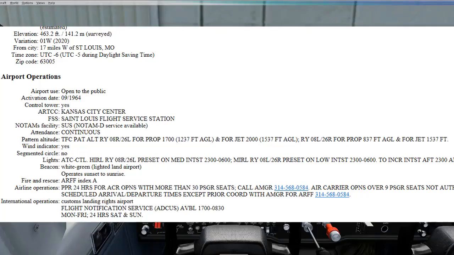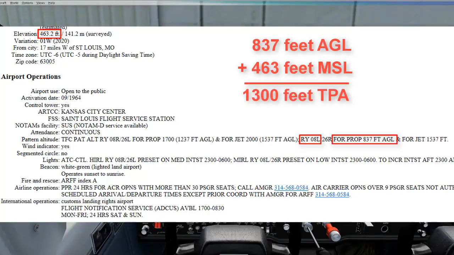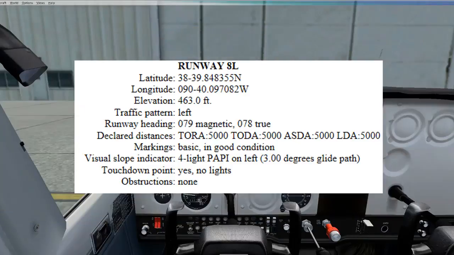As we review the airport information on airnav.com, we see that the airport elevation is 463 feet and the traffic pattern for runway 8 left is 837 feet above ground level. So adding 837 feet to 463 feet gives us the traffic pattern altitude of 1,300 feet. We also see that the traffic pattern for 8 left is a left or standard pattern.